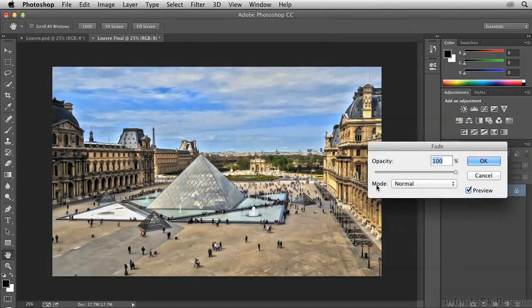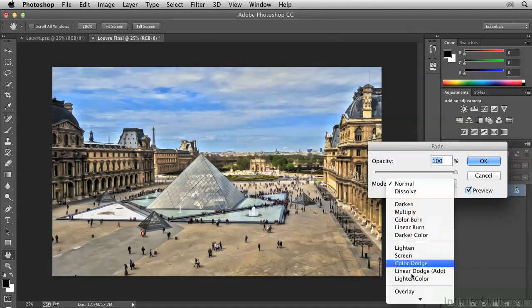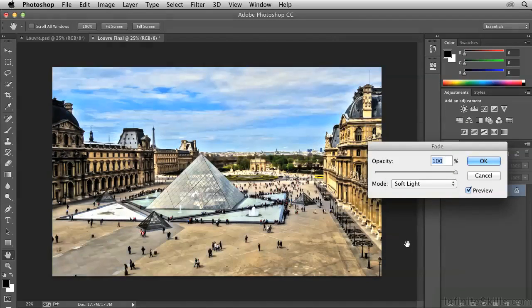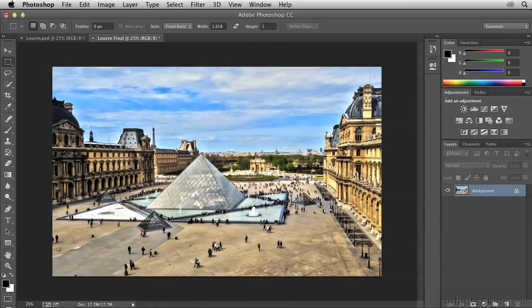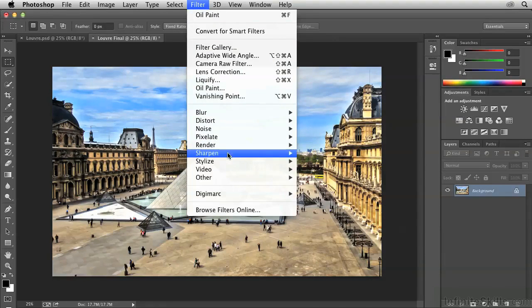And in addition, you can change the mode. Let's try soft light. That gives it an extra punch. I'll tone down the opacity somewhat though to balance that. And I'll do before and after comparisons. Before and after. Okay. And then go to the filter menu and apply Smart Sharpen.